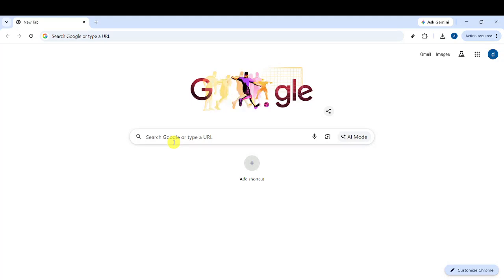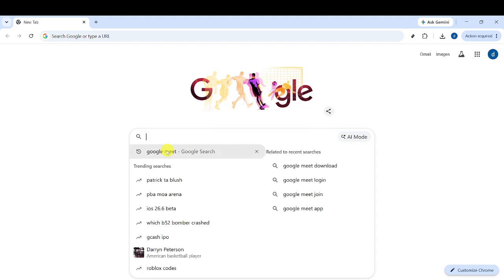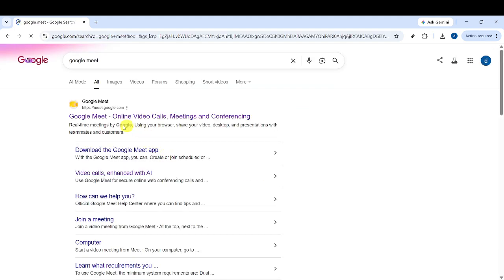Hello, today we will guide you through how to know if someone is online on Google Meet. To begin, open Google Meet by searching for it in your browser. From the search results, select the official Google Meet page.